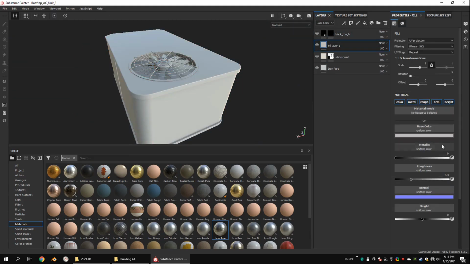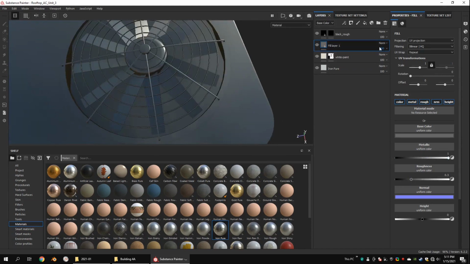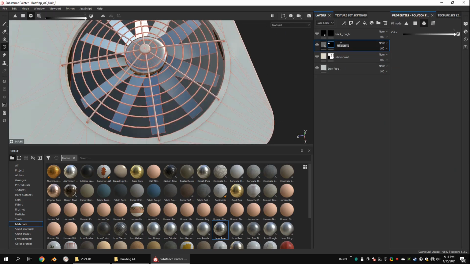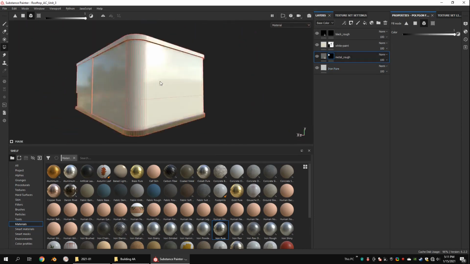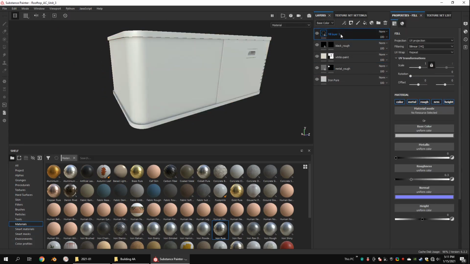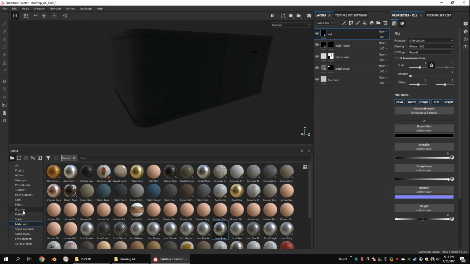Create another fill layer and set the metallic value to 1. Add a black mask and select the box at the bottom of the fan. Create another fill layer. Set black as the base color. Set roughness value to 1. This layer will act as holes of the grill.